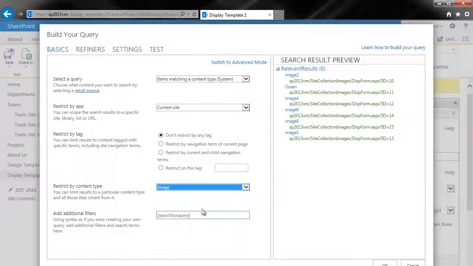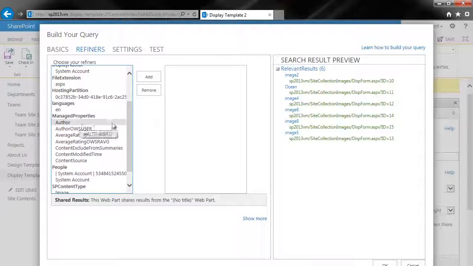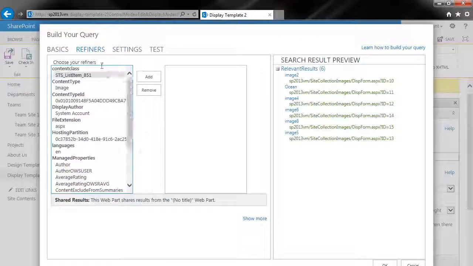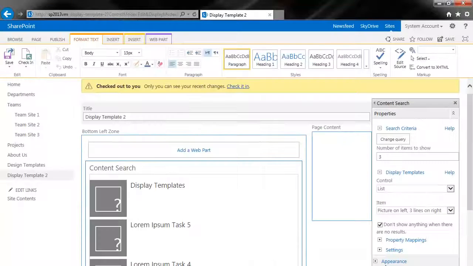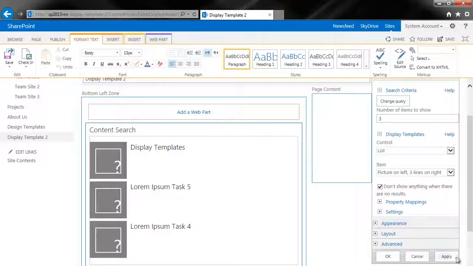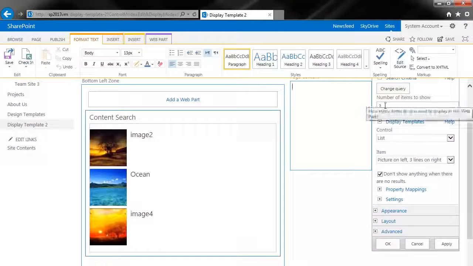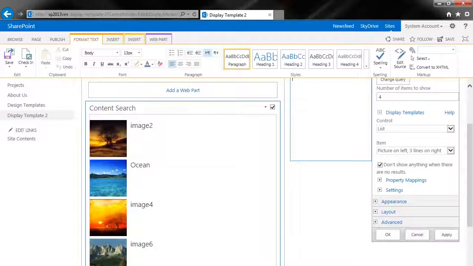right? So at this point, I can then do a refiner if I really wanted to only refine based on a specific author or based on a specific site. So there's a lot of different flexibility here. So I'm pretty good with that, so I'll click on OK. Now at this point, since you've changed the query, you'll need to hit apply. And I'll have my images here. Now, it only is bringing back 3, and on my wireframe I had 4, so I'll change that to 4, hit apply. And now I have my 4 images.